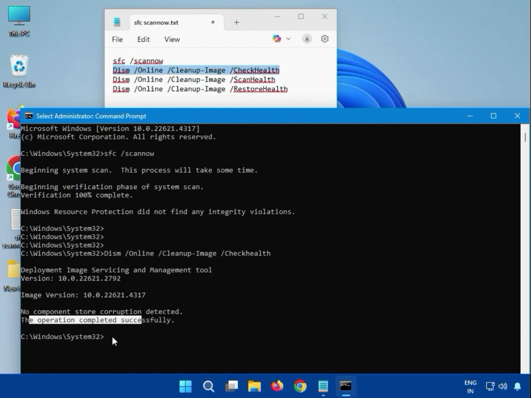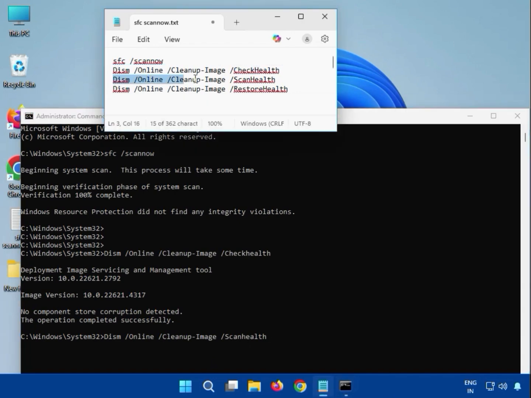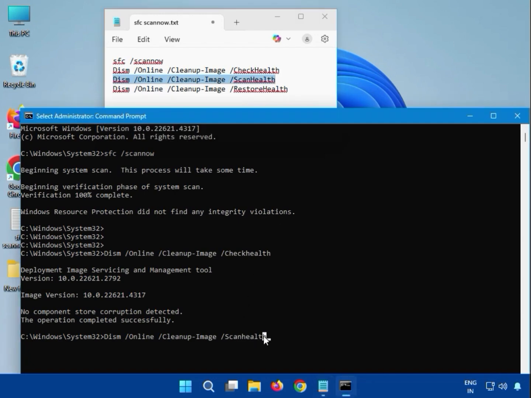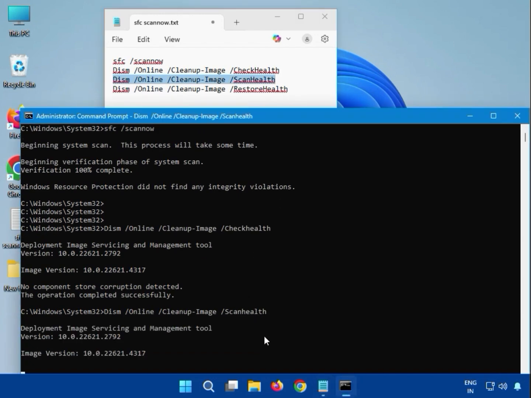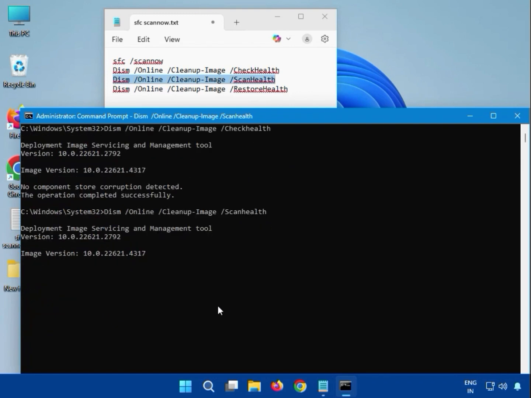So it is completed. Then next, the third one, scan health, you can see, and then again hit enter. Now you can see here it will start showing a percentage automatically. Wait a few seconds and it will complete. Then last, restore health.